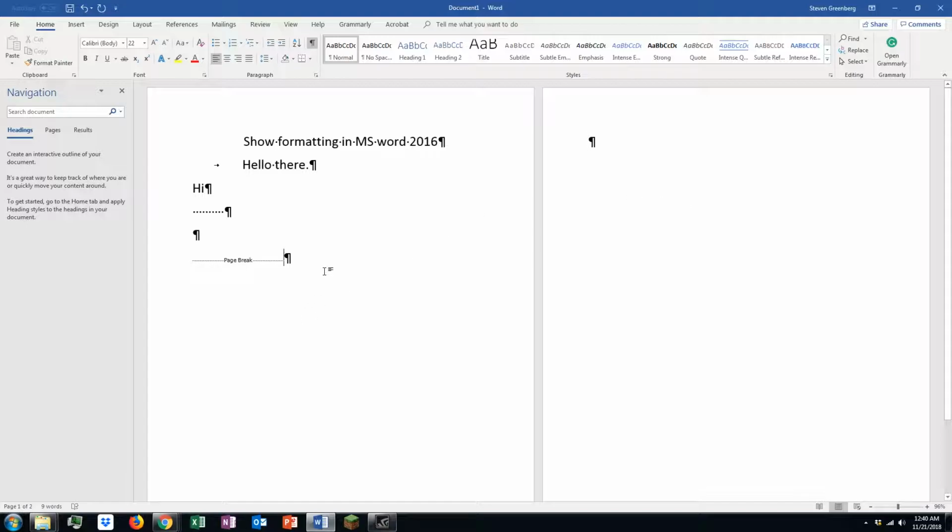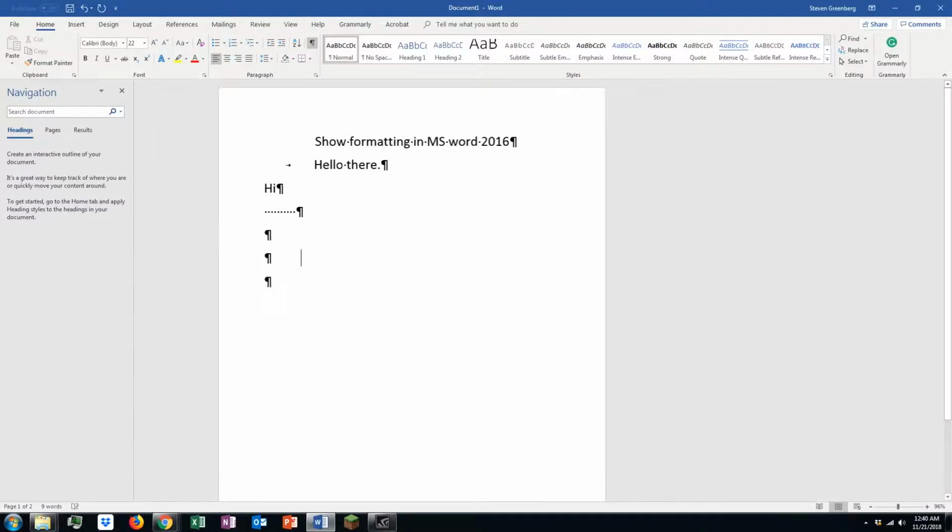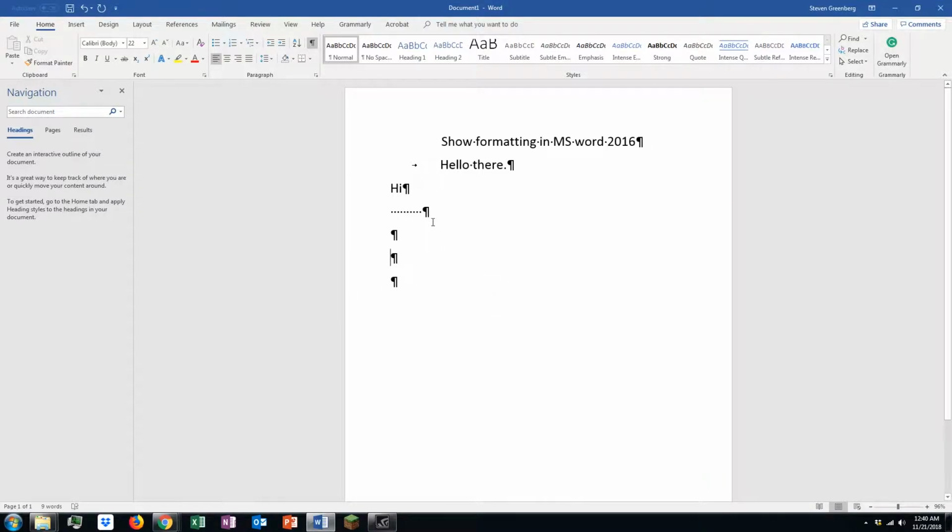So we have a page break here. That's why the second page is in. So let's get rid of that. Backspace out of that.